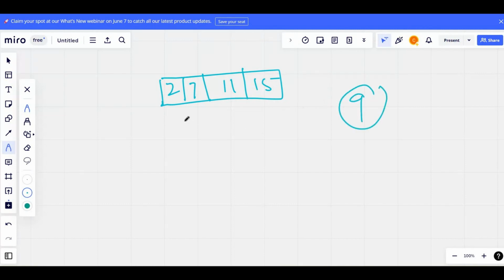So 9 we'll find by adding any two of its values from this array, right? So here if you'll see, this is giving us 9. Now the thing is, how would you find it easily, right?